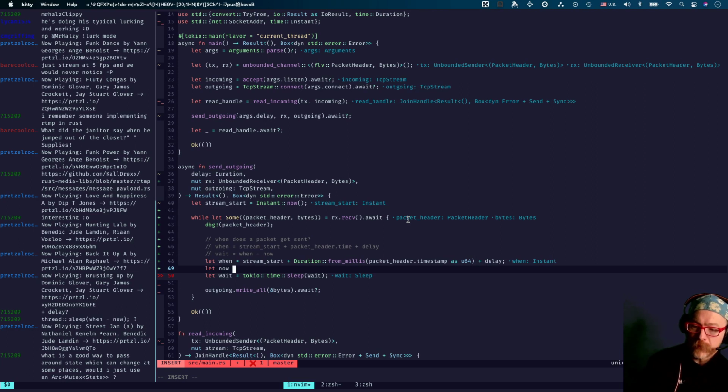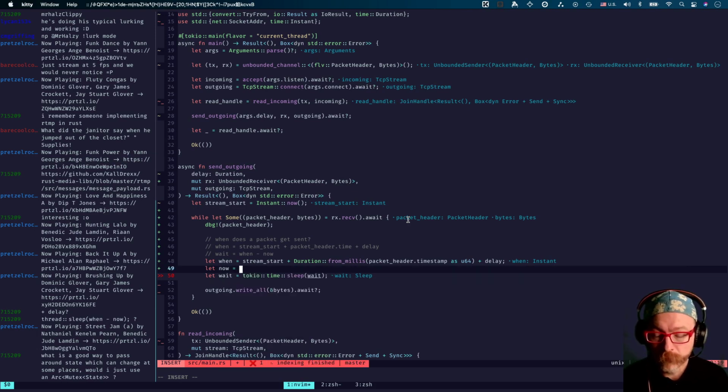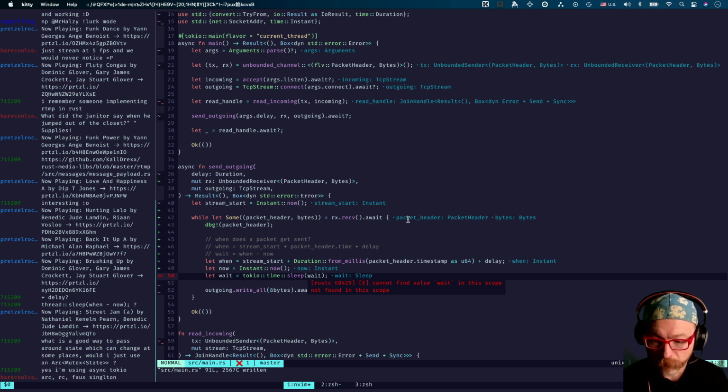What is a good way to pass around state, which can change at some places? Would I just use an arithmetic state? Are you multi-threading? Because you might not need an Arc mutex. But multi-threaded, yes, that'd be a way. And there are different crates out there that you can use for the mutex. You don't have to use standard mutex. You could use like parking_lot's mutex, or if you're using async, you could use Tokio's mutex, etc., which really aren't mutexes but are backed by something else. You're using async Tokio, yeah, and it's multi-threaded. So yeah, Arc mutex, a faux singleton, like a one cell.